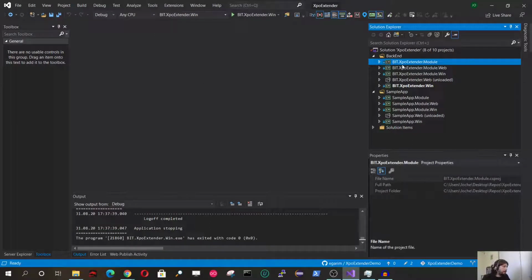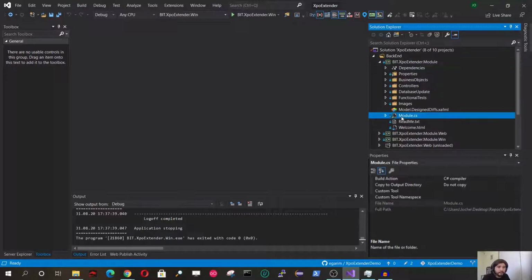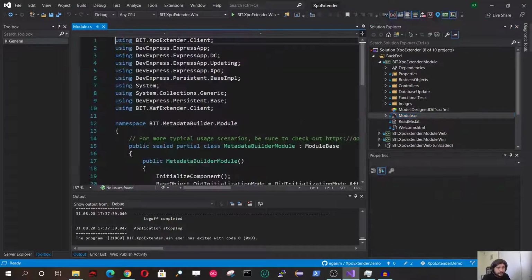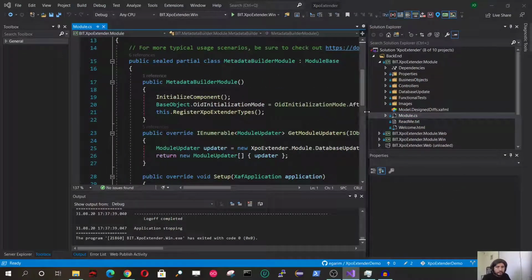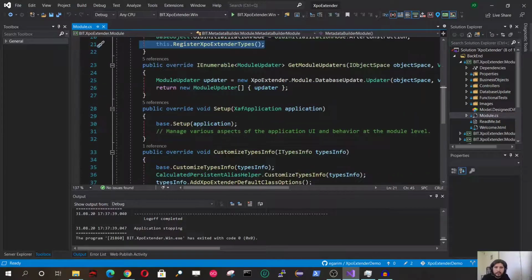Okay, after you have the NuGet package, you have to implement a little piece of code that is quite simple. So let's go to the module first. And in the module, basically, you need to add this line that will register the types of the extender, so they can interact with XAF. After that it's just one line, that's it.